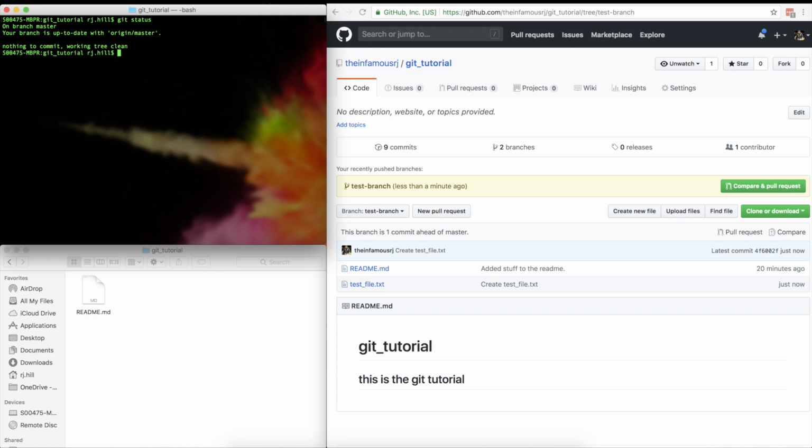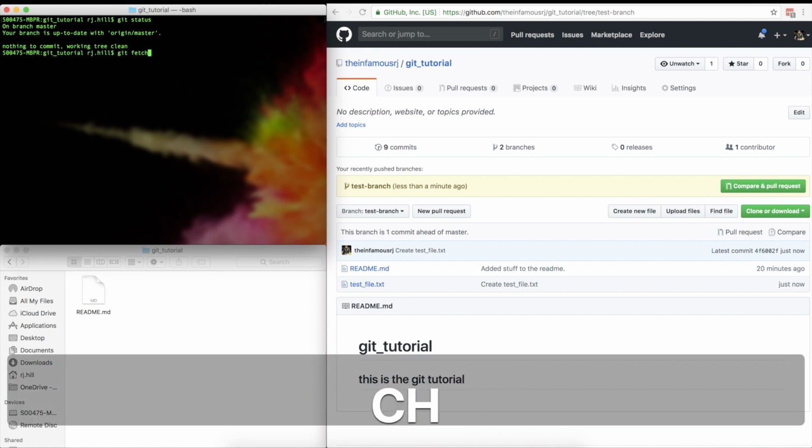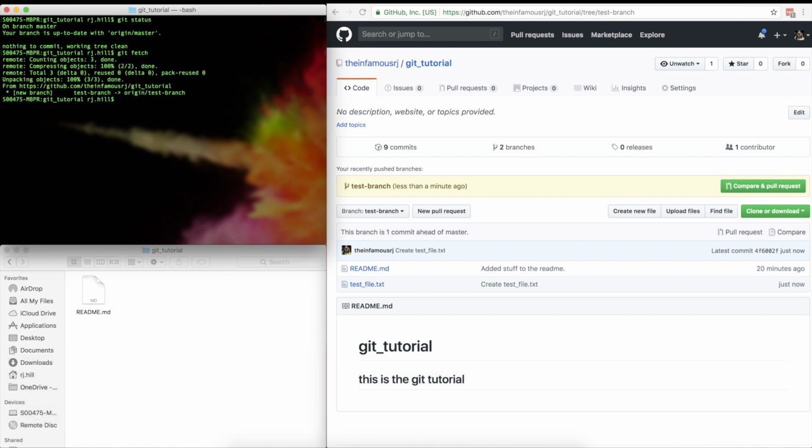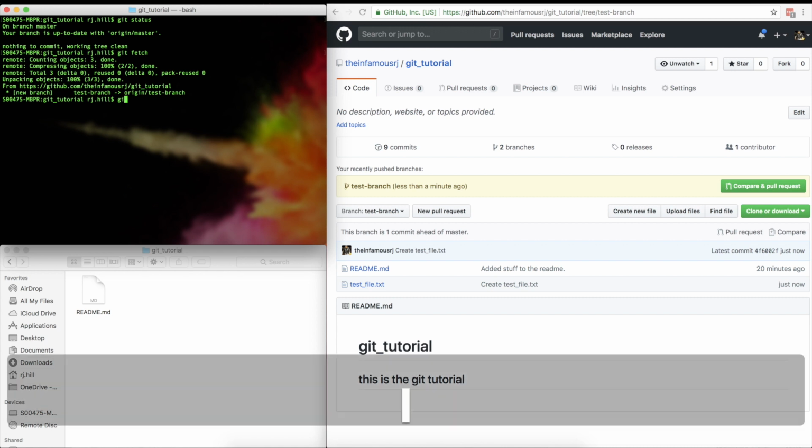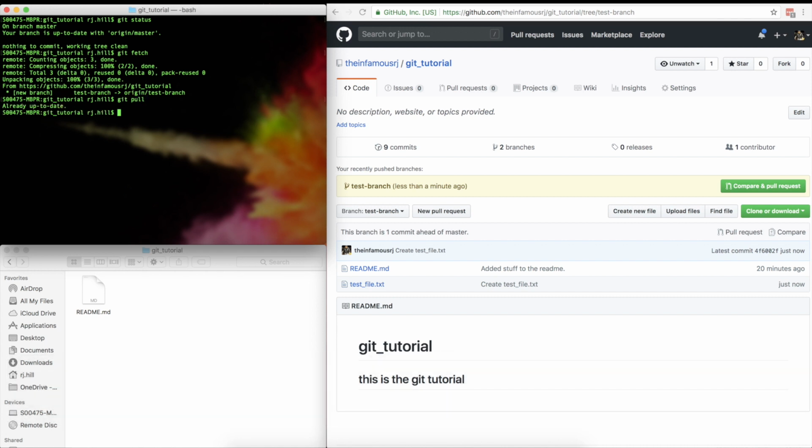On the left side, local, let's see what happens if we do a git fetch. We're just going to pull all the changes. Oh, there we go. See that new branch popped up? And then we're going to do a git pull. And if you guys were gamblers, you should have bet that the test file wouldn't show up there, and it did not, because we're not on the right branch.